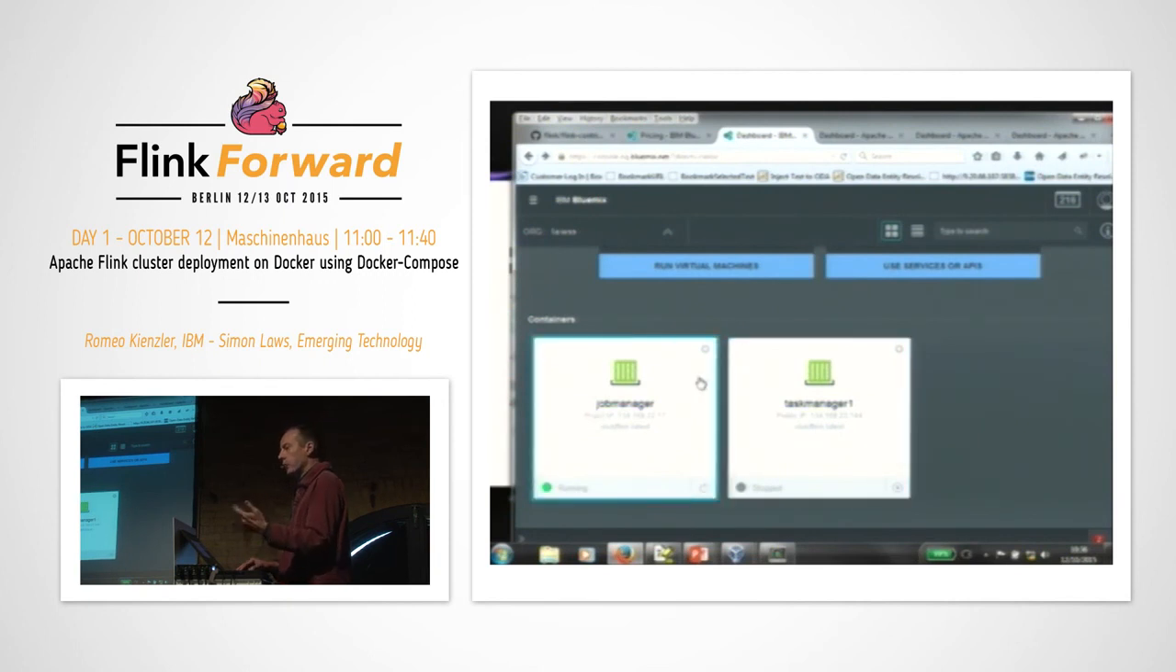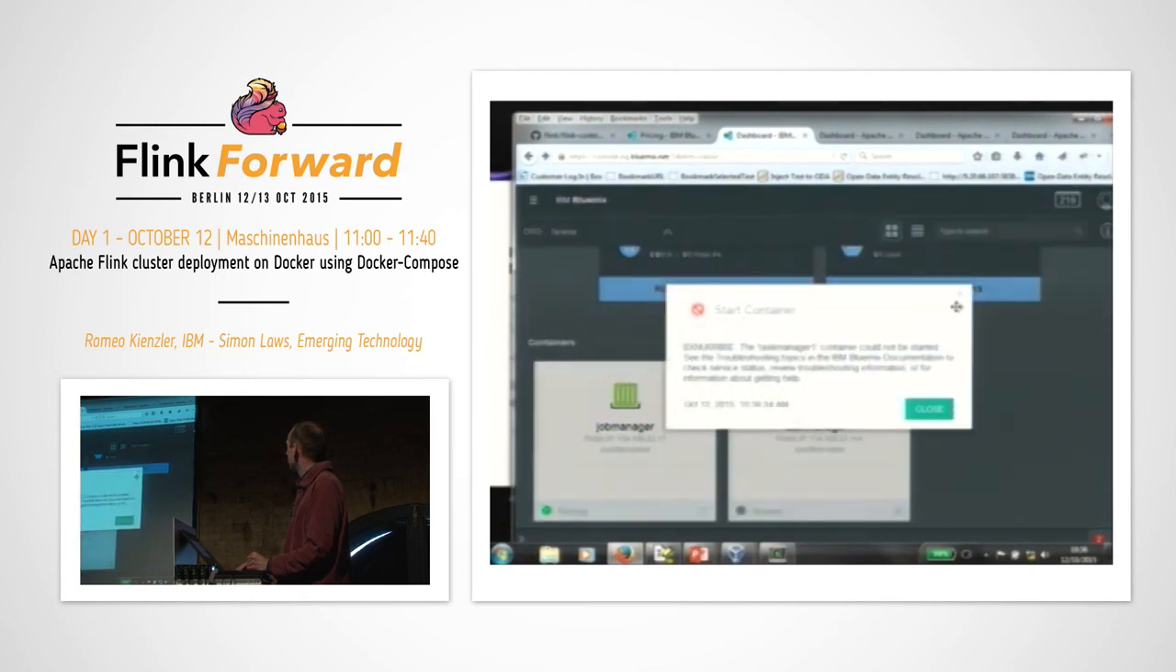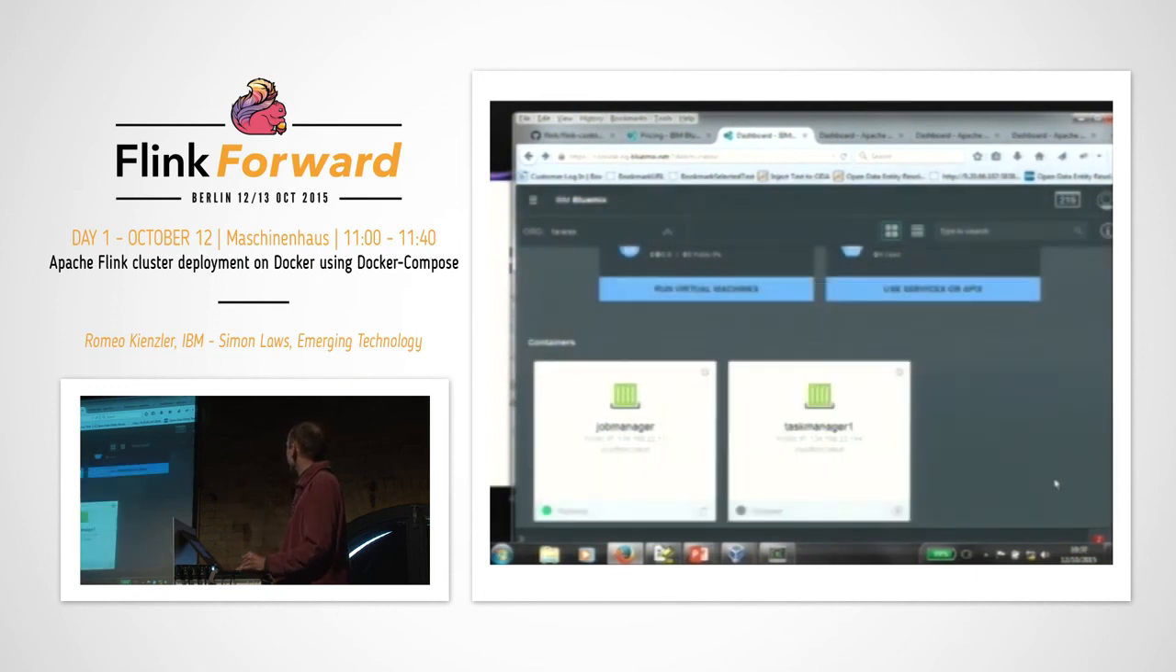I've already pushed the images up, and I've created 2 containers, and one of them is already running. And I can start this second. Ooh, that's not good. There you go, live demo. Decided it didn't want to start.